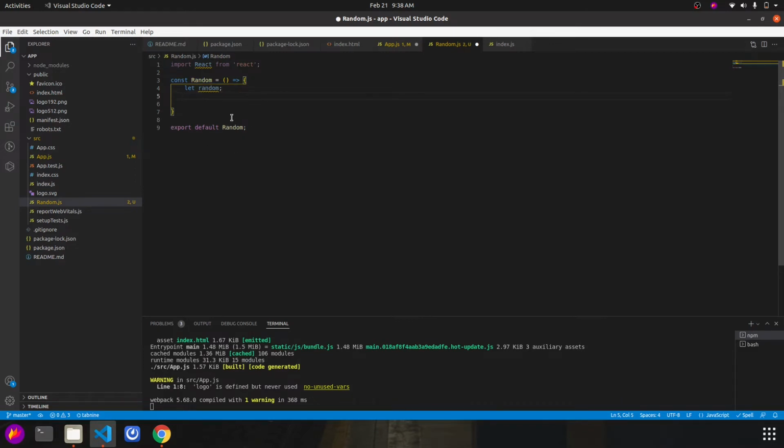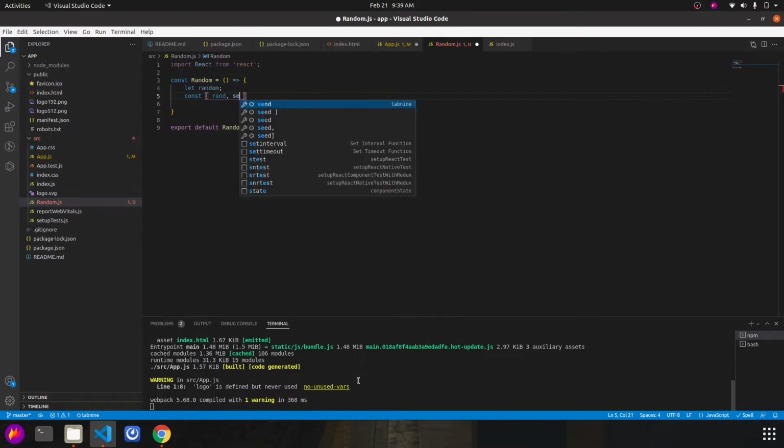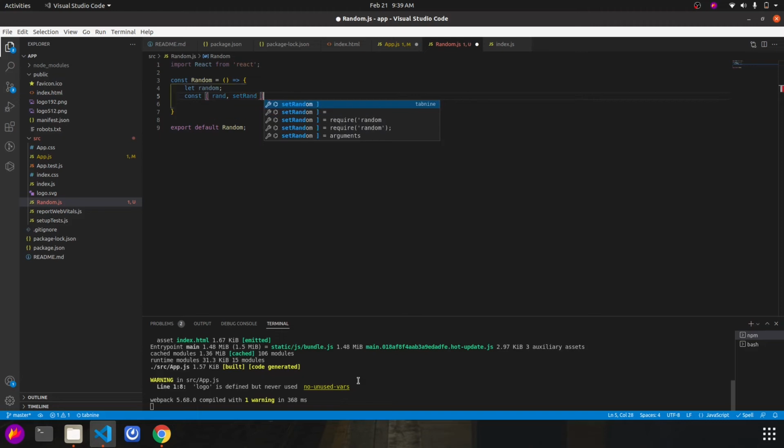Now let has local scope, and now we are going to define a state. So basically state is an isolated value of a component which we can define in the component and reuse throughout the component or in the children components. So it is going to be rand and setRand, and it is going to be setState.